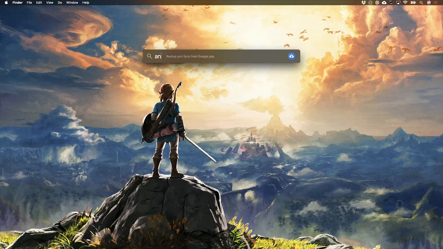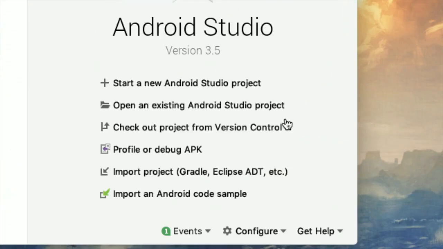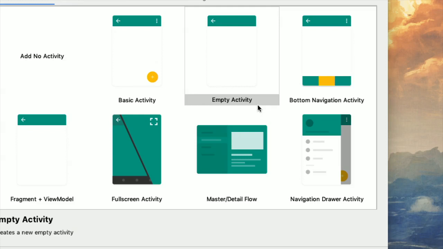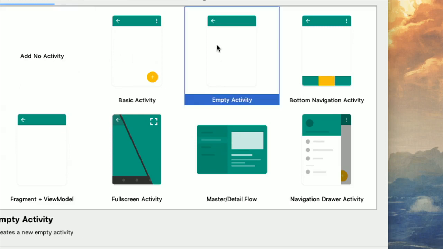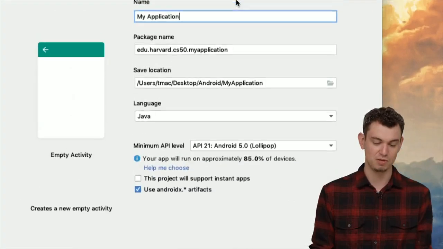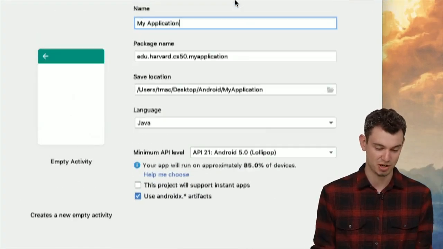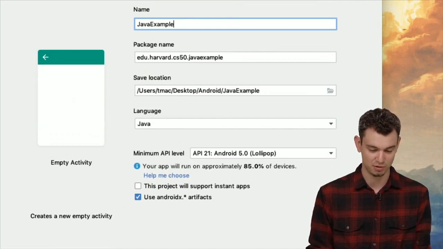So I'm going to open up Android Studio. And now to get started, I'm going to come over here and select Start a New Android Studio Project. Now here I have a bunch of different options. Our app is going to be pretty simple, so I'm just going to select this third one over here, this empty activity. Then I'm going to click Next. And then it's going to ask me just some information about my project. So first I'll give it a name. I'm just going to call this Java example.